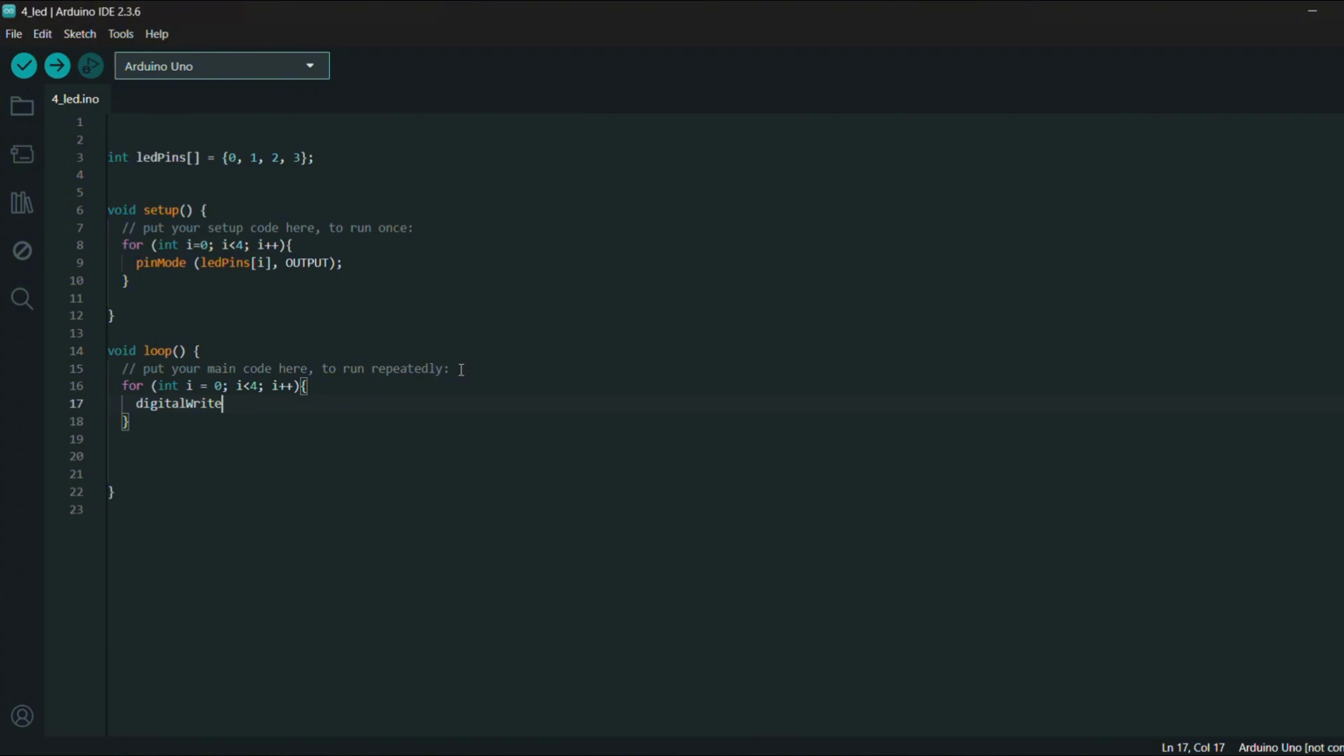And in some of our videos, we said that a digital signal has two binary states, 0 and 1. When it is 1, it will give us an output of 5 volts, and when it is in a low state, it will give an output of 0 volts. So we can say digitalWrite, and we have our LED pins, having the integer i, and HIGH, and we give a delay of, let's say, 1000 milliseconds, which is equivalent to 1 second.